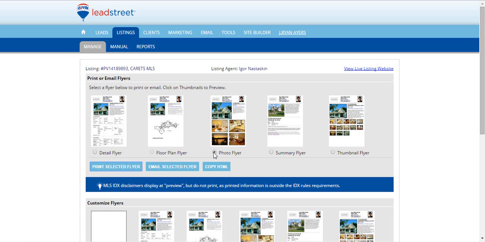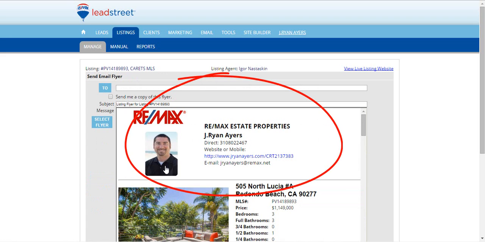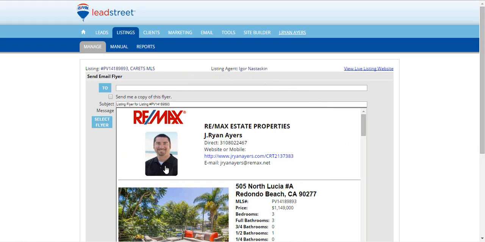So once we select the photo flyer, we can click on Email Selected Flyer. Now, even though this is not my flyer, it still has my information because we're in my account. That's how LeadStreet is designed to work. It's designed to help you market yourself and your business. So even though we know that this belongs to somebody else, if we were holding an open house or if we were sending a listing to a buyer, at least it's showing our information. That way we can continue to market ourselves as an agent.